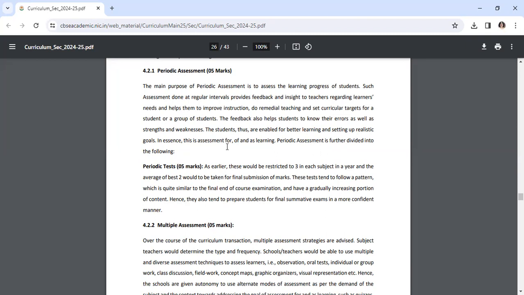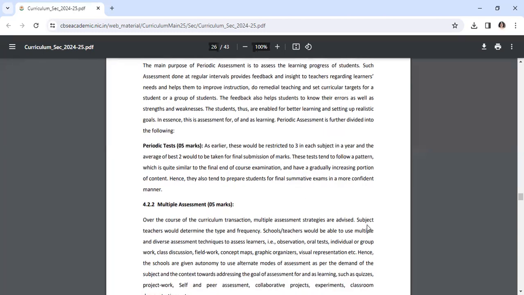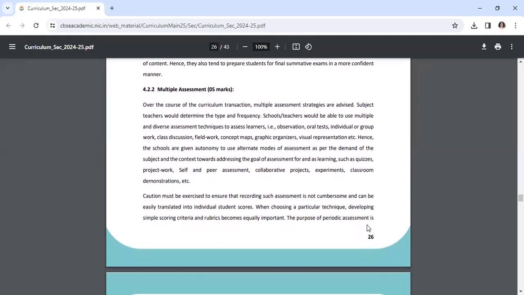Periodic assessment is further divided into the following. Periodic test, 5 marks. As earlier, this would be restricted to 3 in each subject in a year, and the average of the best 2 would be taken for final submission of marks. These tests tend to follow a pattern which is quite similar to the final end-of-course examination and have a gradually increasing portion of content. Hence, they also tend to prepare students for the final summative exam in a more confident manner.